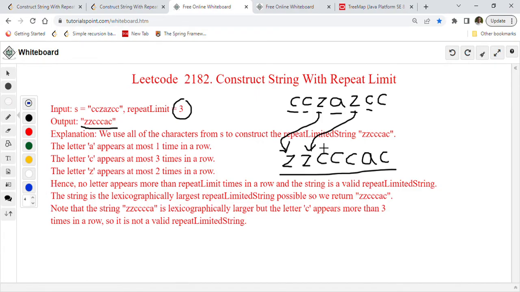Okay. Next time after Z, the lexicographically next character is C. So you will use C next time, right? C you used here, and this C you used here, right? Okay. After this, next time, what lexicographically next character can you use? A, right? A is available, so you can use A next time, correct?